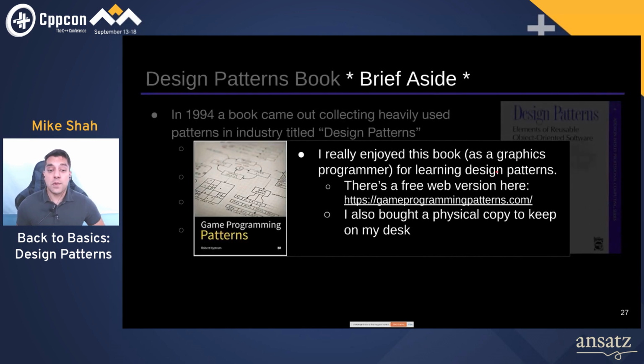A brief aside, a book that I've really enjoyed is another book called Game Programming Patterns that also has a free web version if you want to get started right away. I also have a physical copy because I've really enjoyed that book.